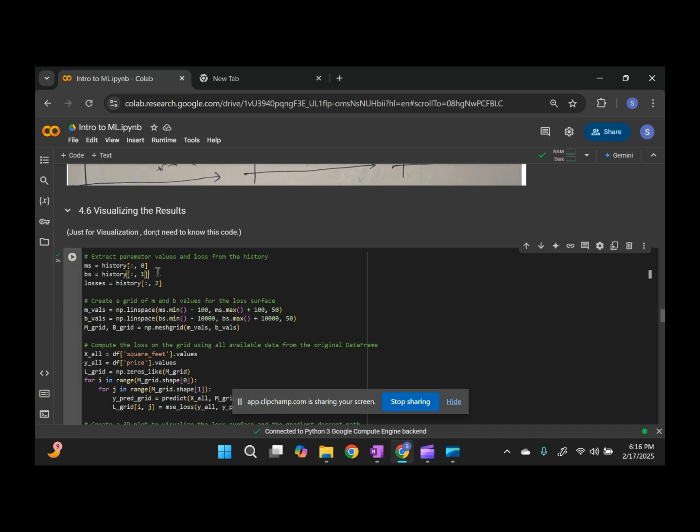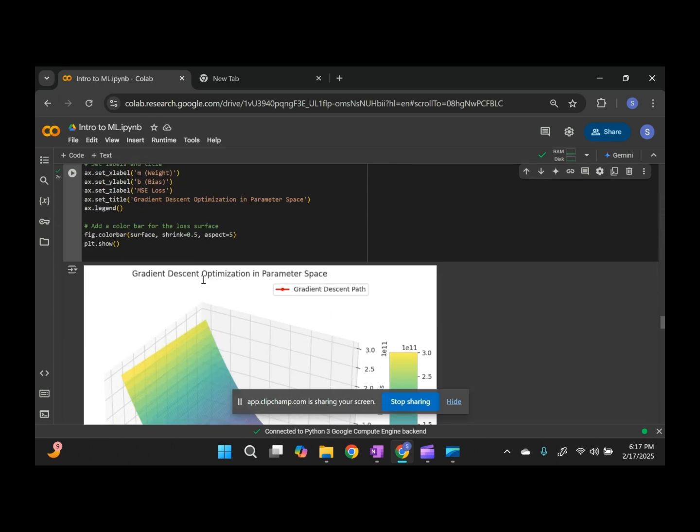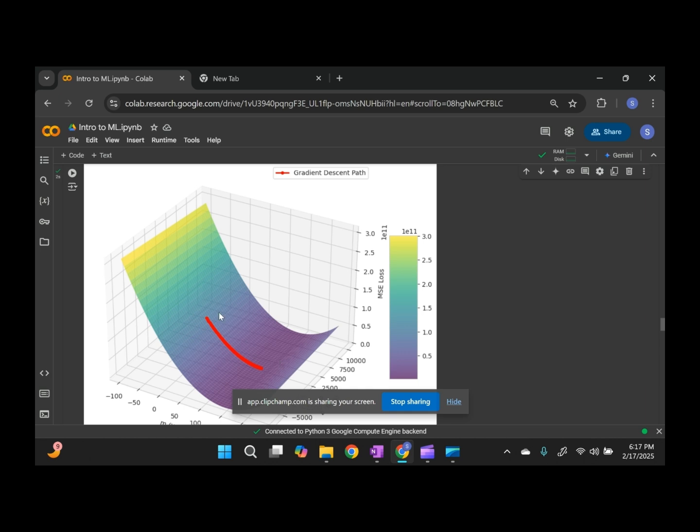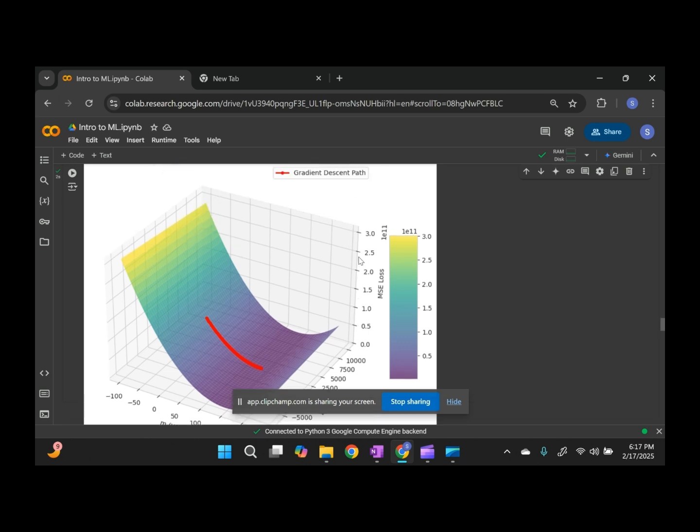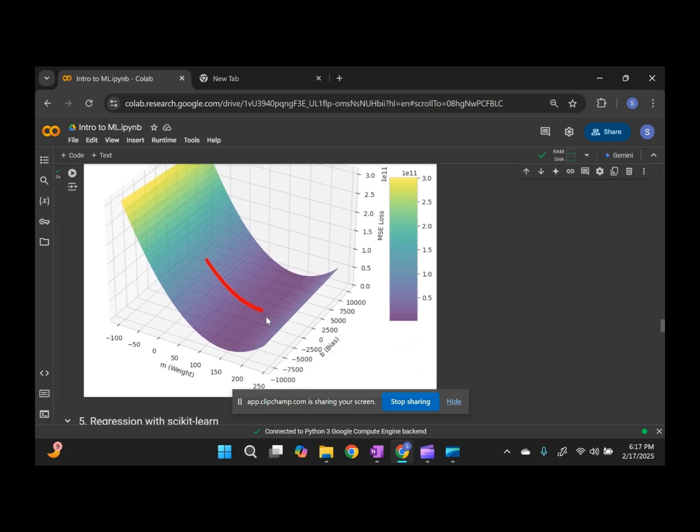You don't need to know this code. This code is used for visualization of the gradient descent path, so you can understand how our parameters are decreasing. Now let's talk about it. As you can see, this is the space of MSE loss, and this is the minima. M is the weight, B is the bias, and here on the Z axis is the MSE loss, and here you can see the bias.